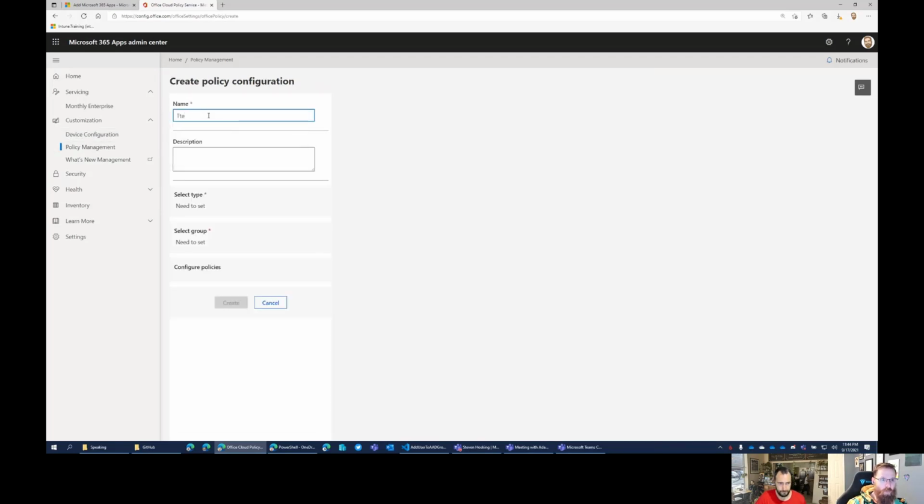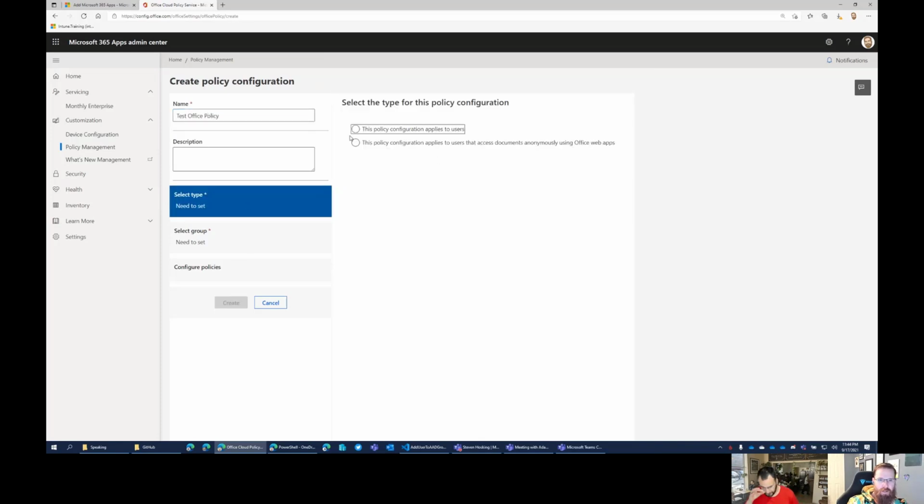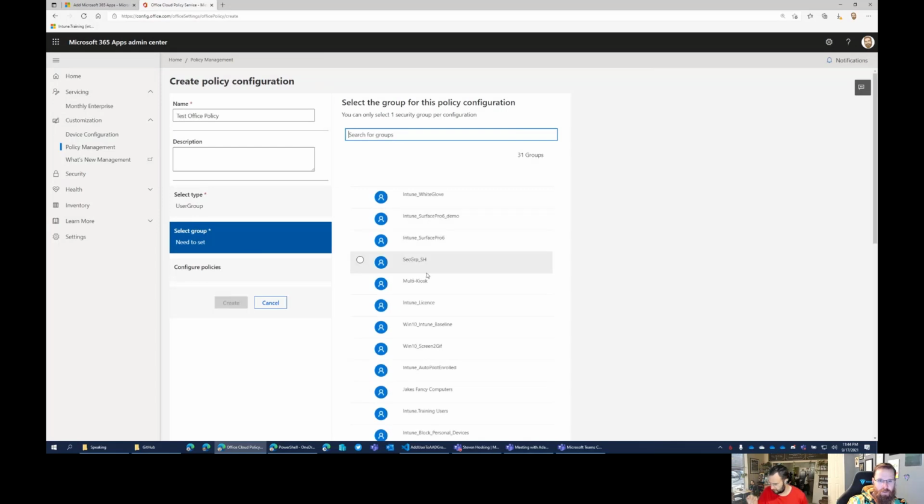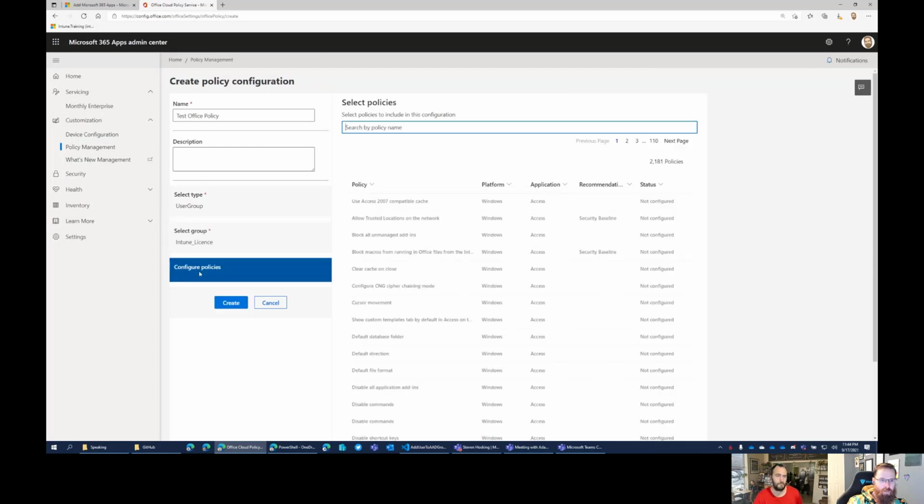So once you've ticked that checkbox, you can do it before or after, but it's kind of like, hey, while you're already in here, might as well take care of it. So we're going to do that again and reset the group to Intune license, and then we're going to go configure our policy. Now, here's what I think is cool.